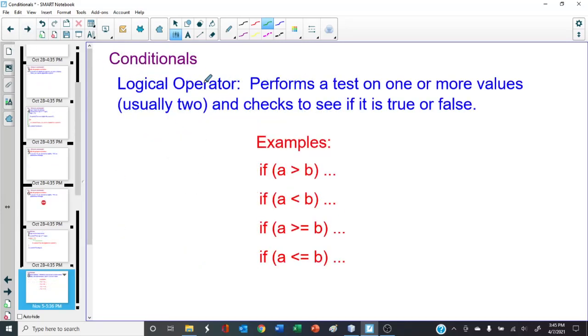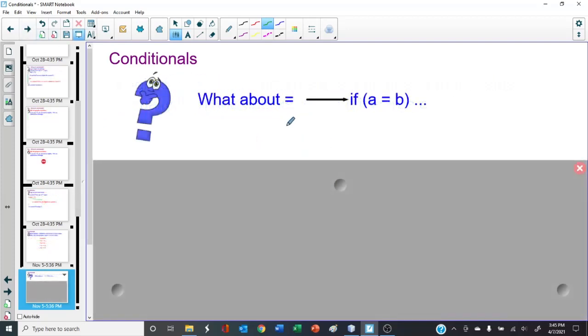A logical operator is an operator that compares usually two values and answers the question, is it true or is it false? Here are some examples. A greater than B, A less than B, this is A greater than or equal to B, and here is A less than or equal to B. But what about equals B? Can we do something like this? Well, the answer is yes, but not this way.